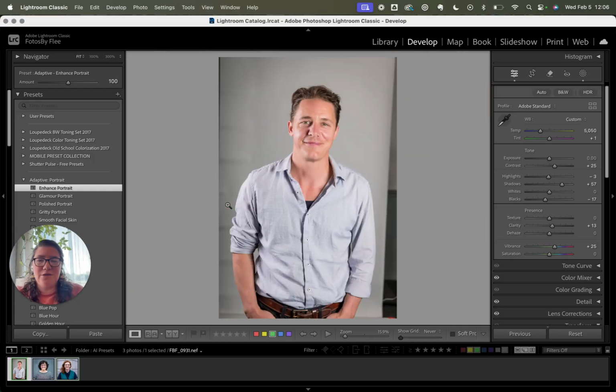Enhanced portrait is almost always safe for any type of person. You definitely don't want to use gritty portrait on, for example, your grandma, unless you are trying to emphasize that she looks like she's 90. But you may find instances where gritty portrait is neat. You can also take any of these and back these off.